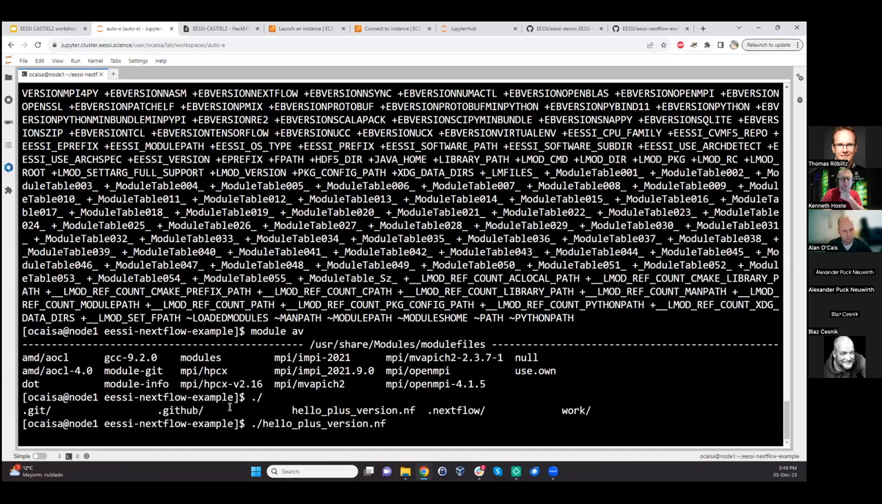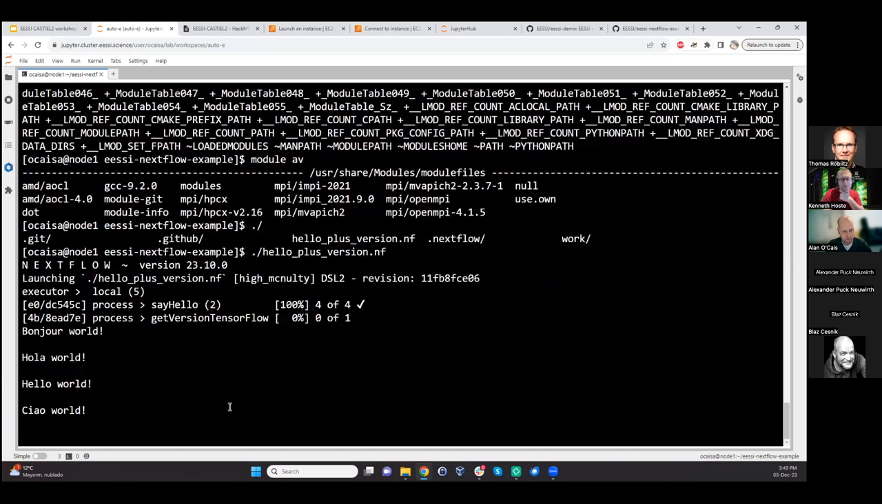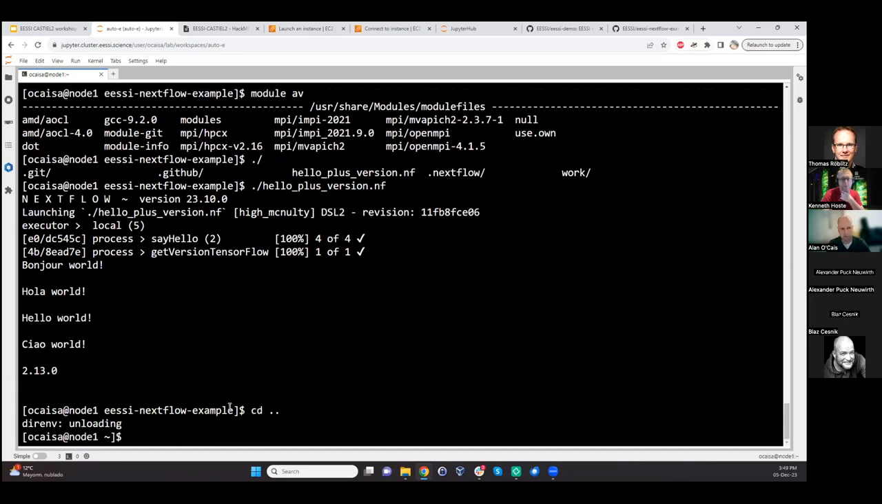There was a related question in Zoom, Alan. Are the changes that direnv does reversible? It seems like it is, because if you jump out of that directory, it puts things back to normal. Yeah, it remembers what it changed, and it can reverse those changes.